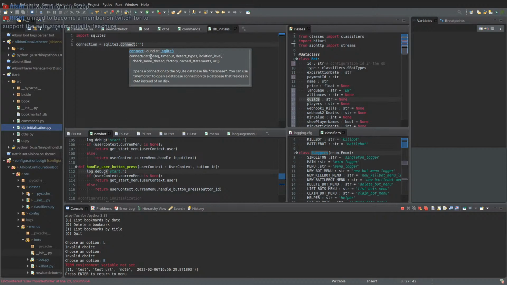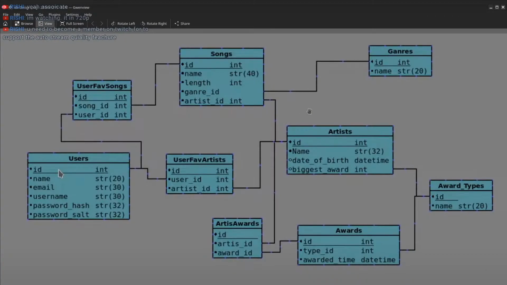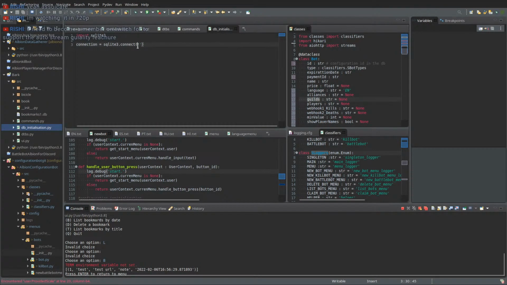Right, so it takes the database name, and it takes a lot of parameters. It's not really relevant. So since we designed this database, songs, yeah, associate, okay, that's what I thought.